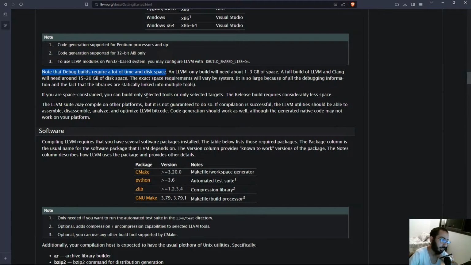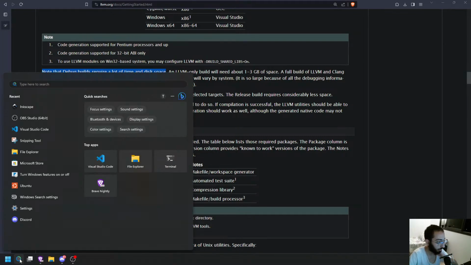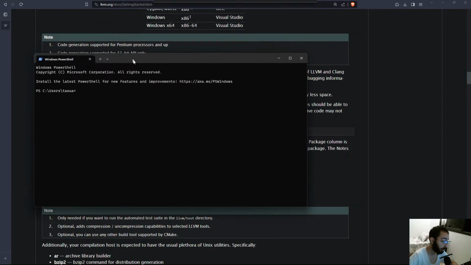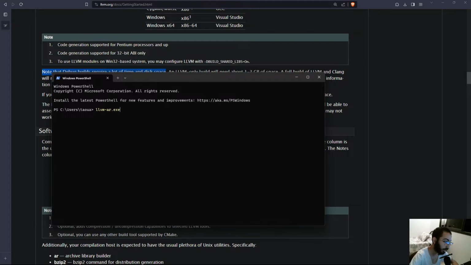If you are space constrained, you can build only selected tools or only selected targets. The release build requires considerably less space. Though I did install LLVM before using the Scoop package manager on Windows, and I also have an Arch Linux subsystem, so that could help, I guess. Let's see what I have. Okay, I already have some LLVM tools, it seems, just by doing scoop install LLVM.